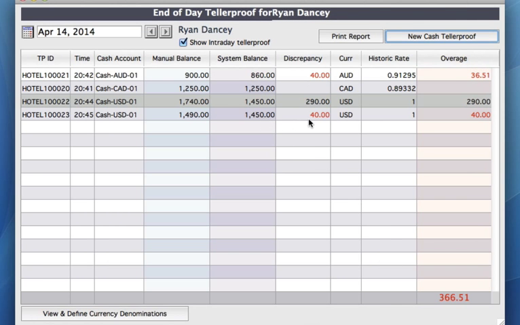Now it's showing that we're only in discrepancy of 40 US dollars, which isn't as bad as the 290 that was from before. In another video, I will show you how to balance out your accounts going through shortage and overage. But for now, this is just showing you how you would do your end of day teleproof or an intraday teleproof, just logging into the system what physically you have in this cash drawer.